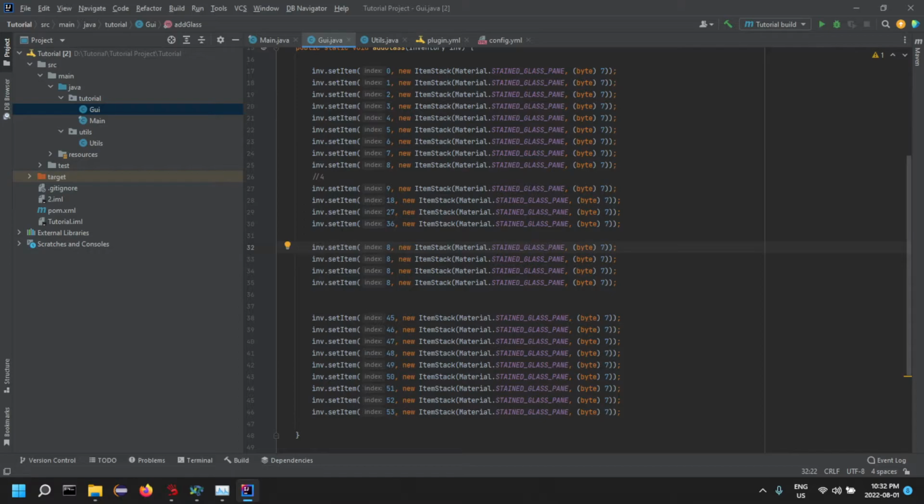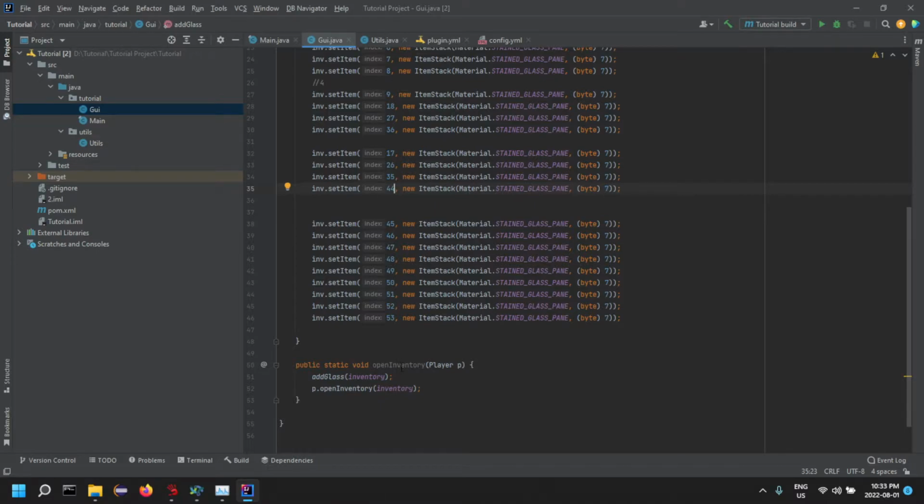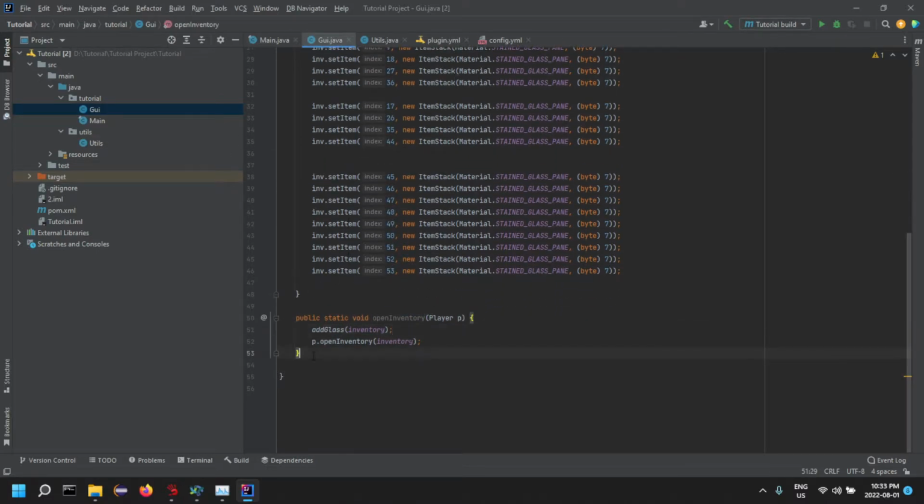Now for this area, it'd have to be 17, 26, 35, and then 44. Yeah. So that's all the glass that we need. And then opening it, it's then just using that variable.